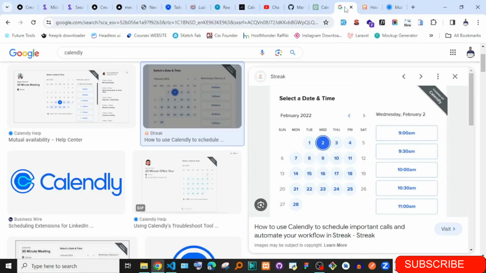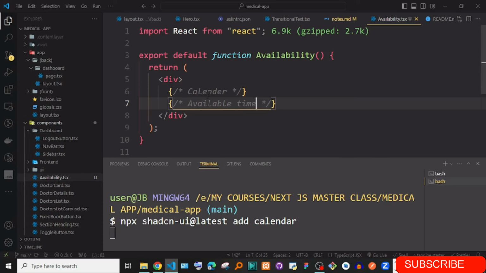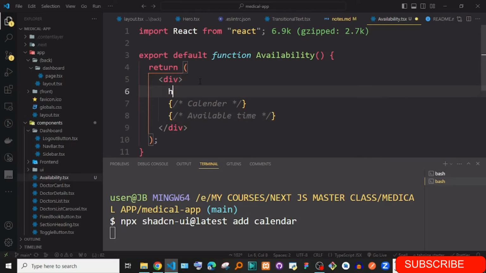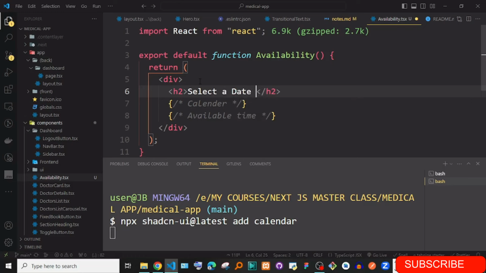Okay, so we'll have the calendar, and we shall have the title, select a date and time. So here I'm just going to have h2, which says select a date and time.